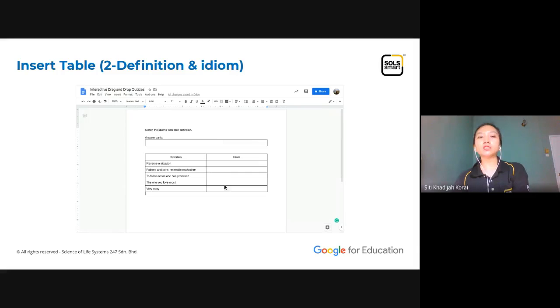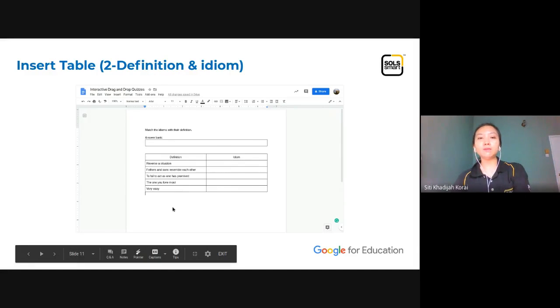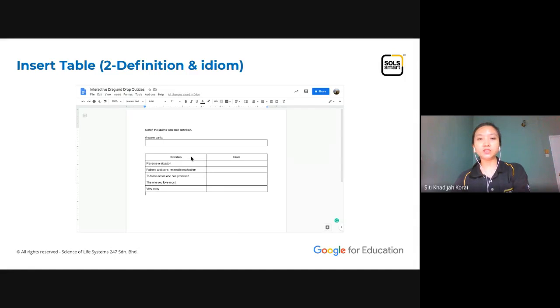For the second table, I have two columns. The first column is the definition, and the second column is the idiom. So they need to find the match from here and drag it here. Because for example here, my quiz is to match the idioms with the definition.